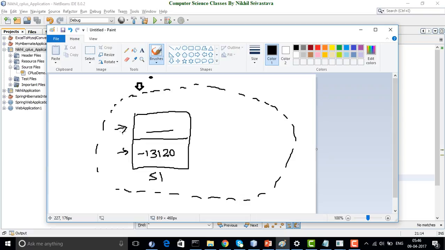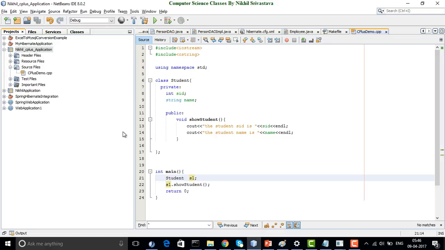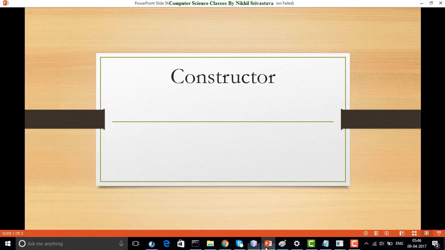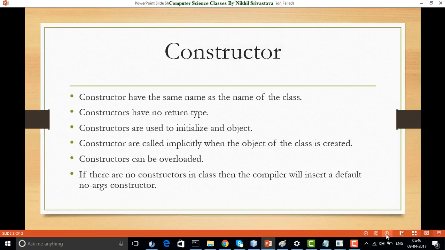Now I'll go to my PowerPoint presentation and try to understand what constructors are. We will go through this slide point by point. Constructors have the same name as the name of the class, constructors have no return type, and constructors are used to initialize an object. What do all these things mean? Let us take the first two points: constructors have the same name as the class, and constructors have no return type.